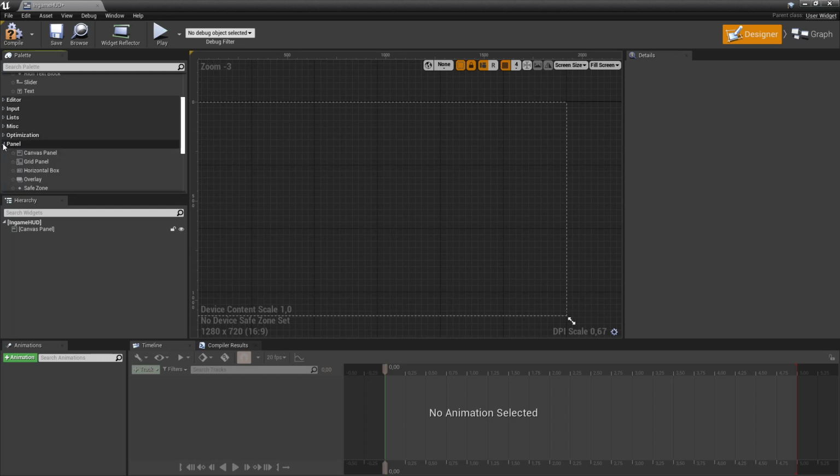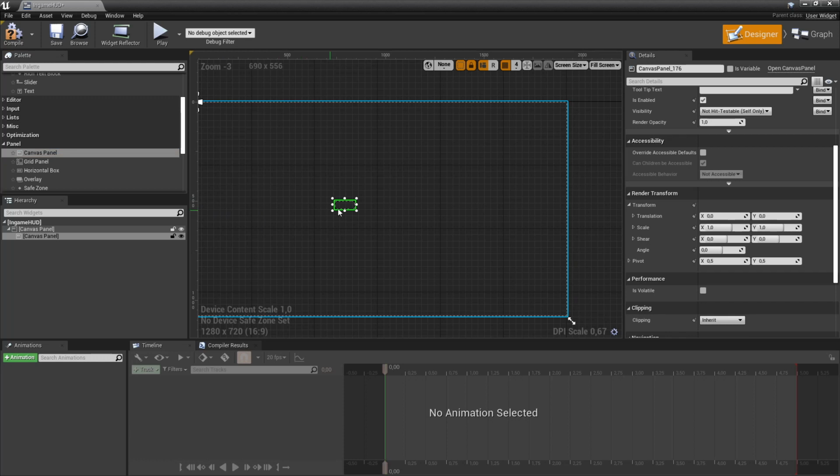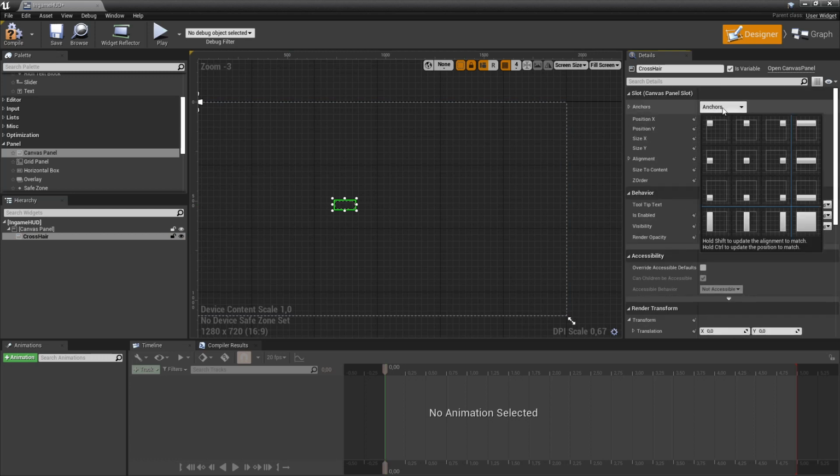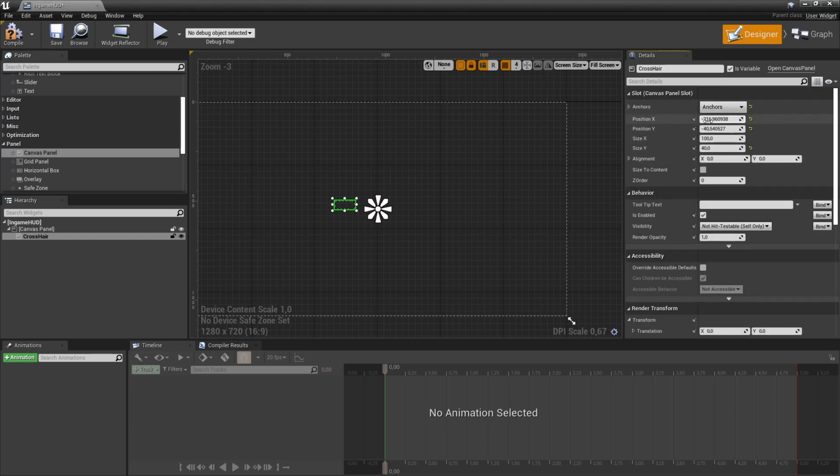Let's look for a canvas panel. I'm going to drag a new canvas panel on top of the existing one and rename it crosshair. I'm going to make it a variable up here, so make sure you enable is variable, then scroll all the way to the top. Let's anchor it to the center of the screen and position it at the center. I'm going to make it 30 by 30 and the alignment is going to be 0.5, 0.5, so it's actually centered.